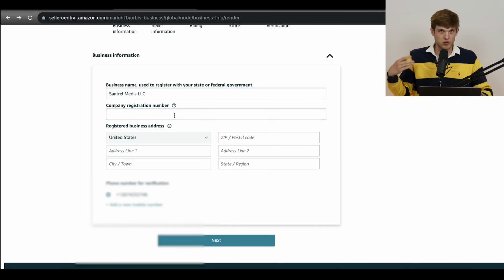If you don't have it, this could be a little bit problematic for you because they're not going to let you leave this blank, and you're not going to want to just put in a random number because this will come back to kind of haunt you, and it might end up getting your application rejected. So make sure that you can find that company registration number.